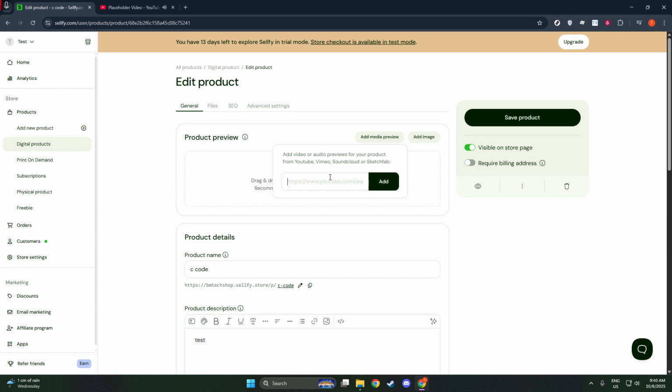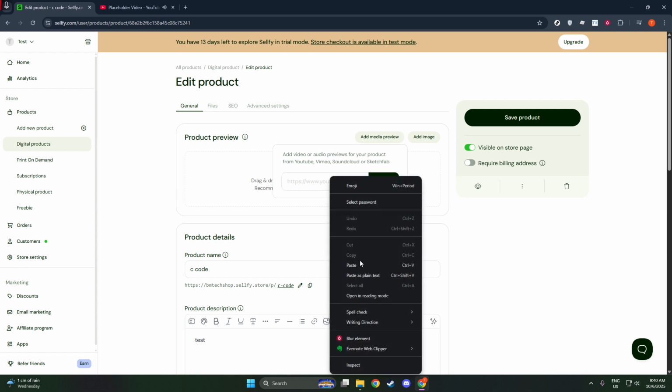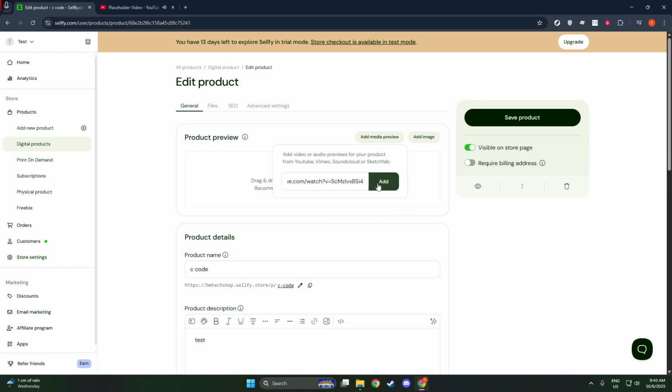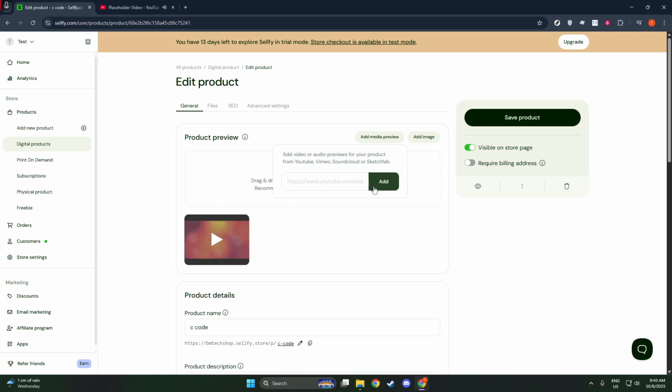In the field provided here, paste the YouTube link that you copied earlier. Again, you can do this by right-clicking and selecting Paste, or using the shortcut Ctrl-V or Command-V, depending on your system. Once the link appears in the field, make sure it looks correct, then go ahead and click Add. This action attaches the video as a preview to your product page.